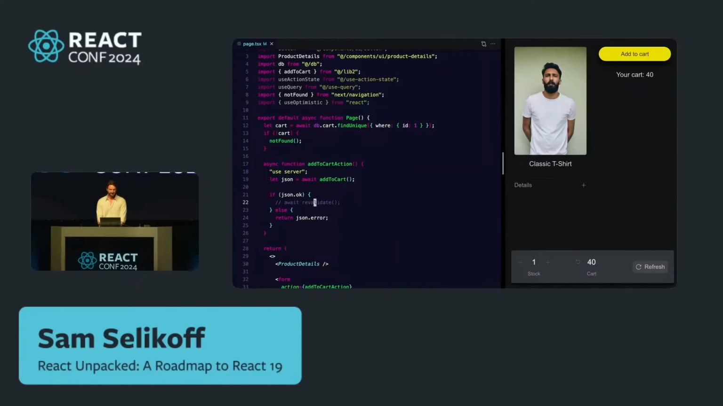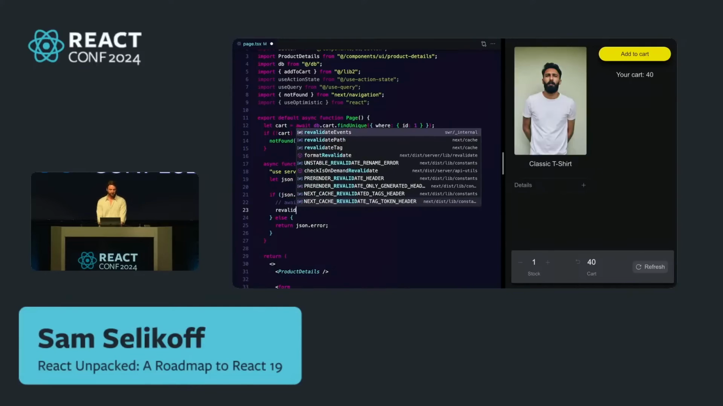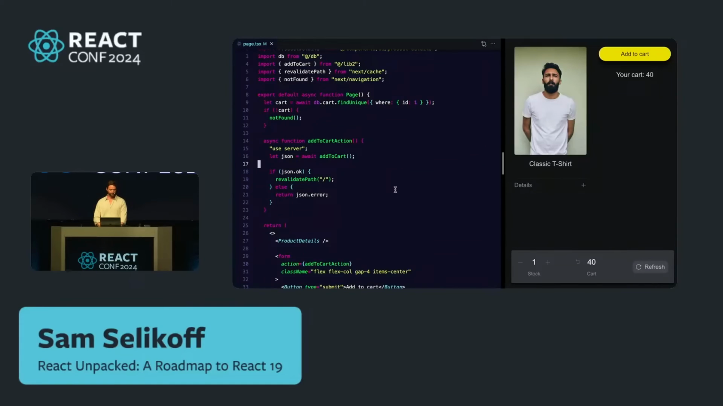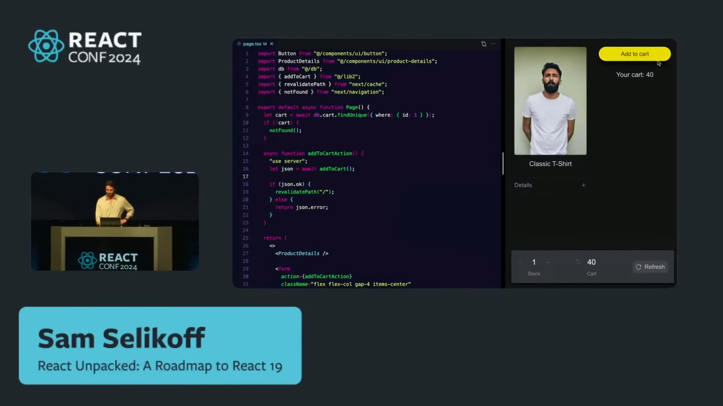How do we revalidate in Next? Here we call something called revalidatePath. This is one way to do it. So let's just add that right there. Go ahead and organize our imports, clean that up, refresh. Now when I click add to cart, eventually we see an update.